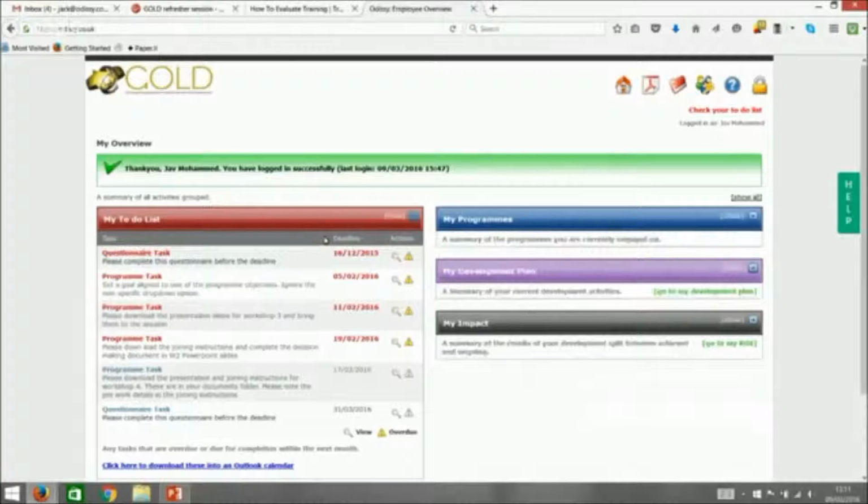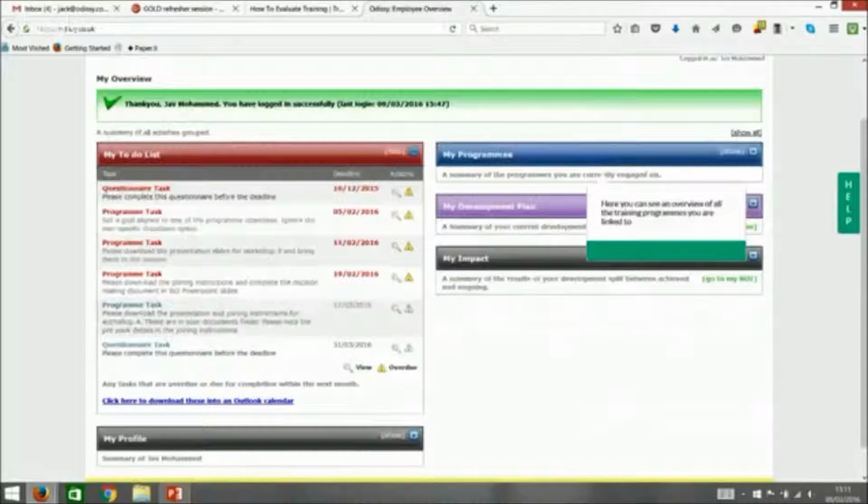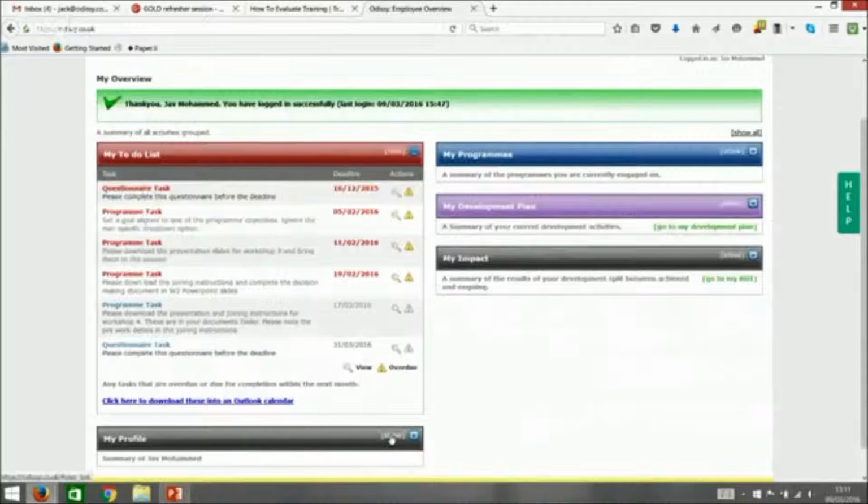We have the employee main screen here, the user screen. As you can see, you've got the My To-Do list on the main area there. You've got your programs, your development plan, My Impact, and also a bit about your profile. What we're going to do today is really concentrate on the things that you need to do as part of the CMI program, and also the program tasks that have been set by the tutors, so you can make sure you complete them.